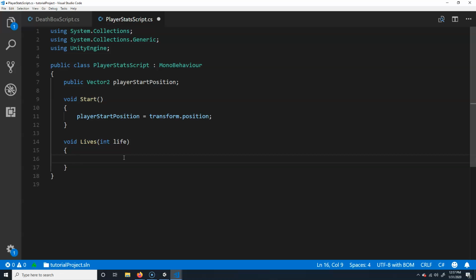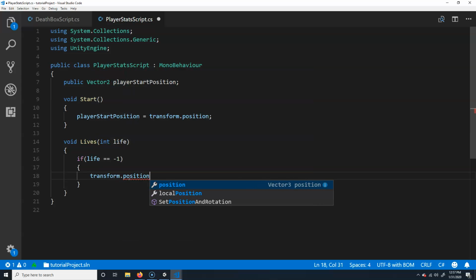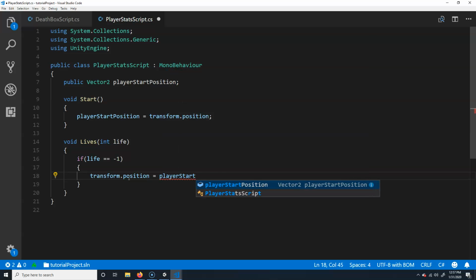All right. So first thing I want to do is just test whether it's positive or negative. So we're going to say if life is equal to -1, right? So it removes 1 life. We want to reset basically that position. Should be pretty easy. So if we send it a -1, it's going to just do transform.position. We're going to give it the value of the player start position, like so, and semicolon.